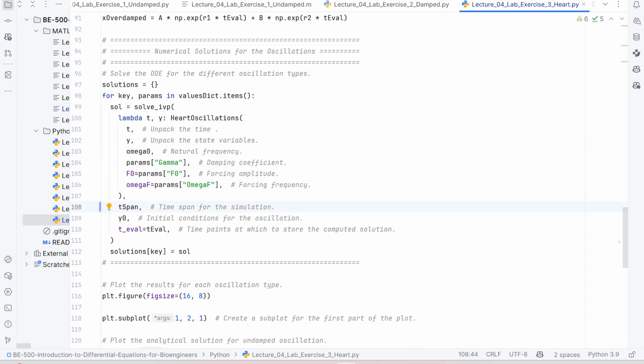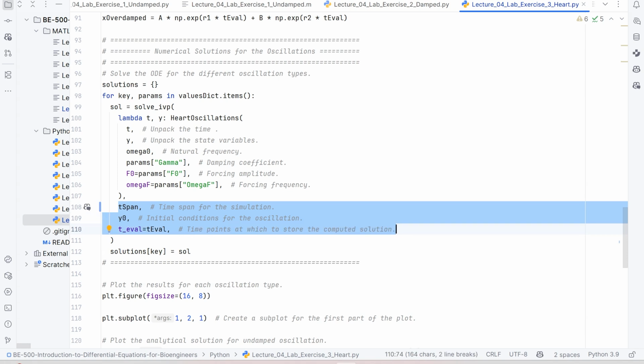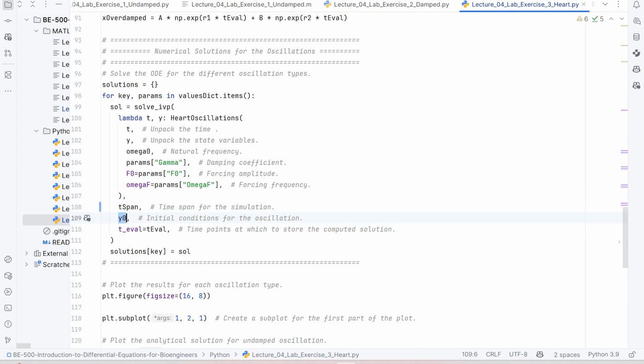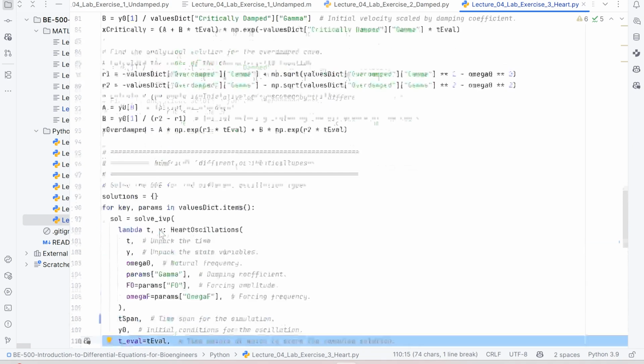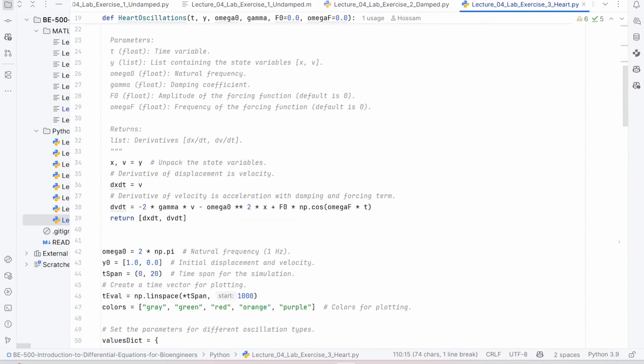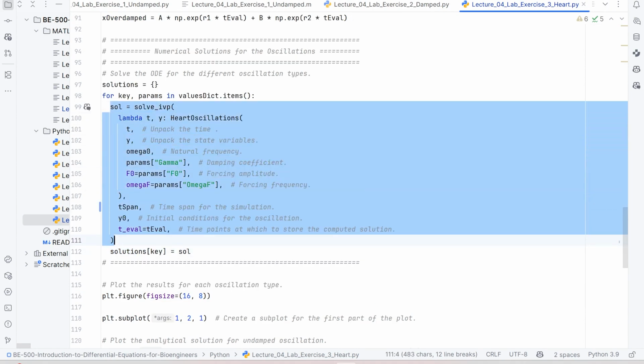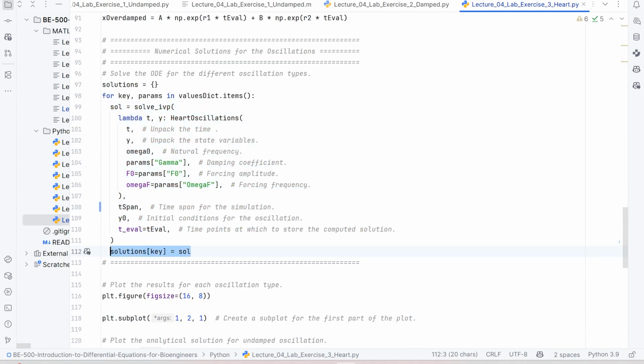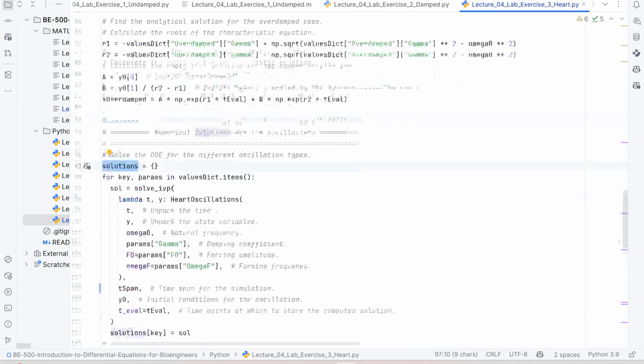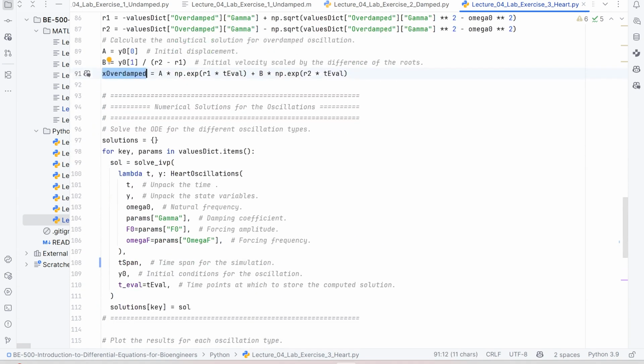Then it requires a time span, the initial conditions, and also the time points. So we are passing t span, y naught, and t eval, which are calculated at the beginning of the code here. After getting the solution, we are assigning it using the corresponding key to the solutions dictionary. Now we have 4 variables and a dictionary.